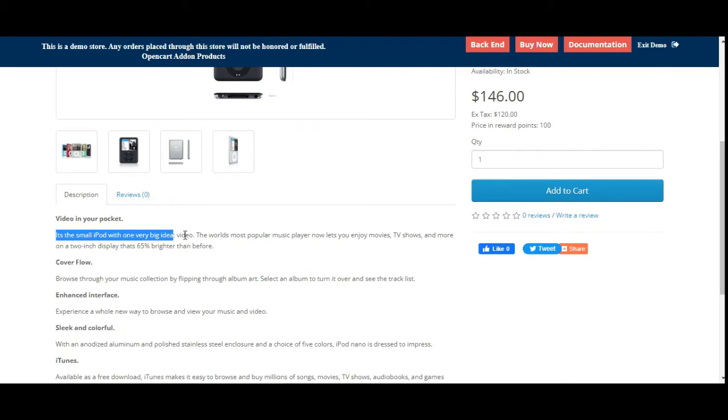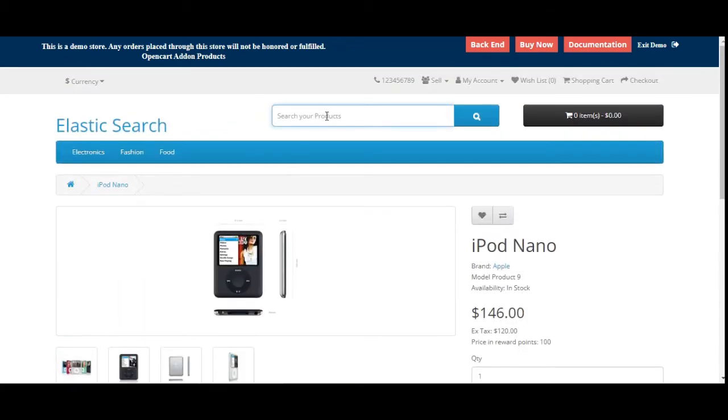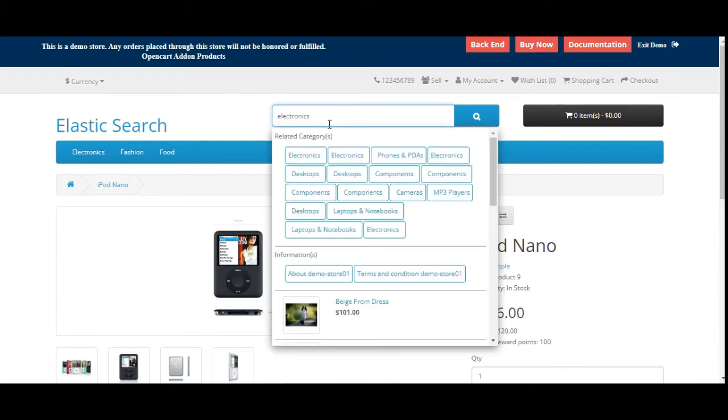We can also do the category based search. For example, if I go to the search bar and type in electronics, then all of the related categories of electronics would be displayed here, as you can see with the option that says related categories.